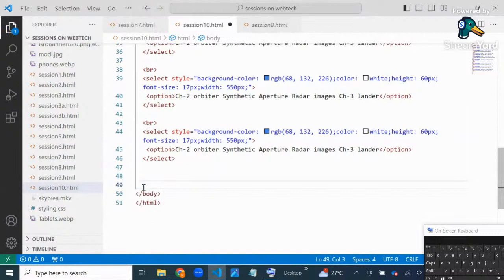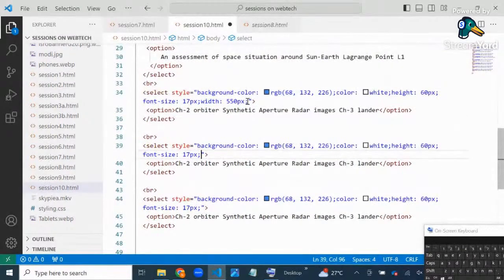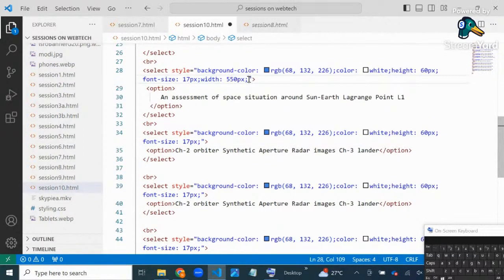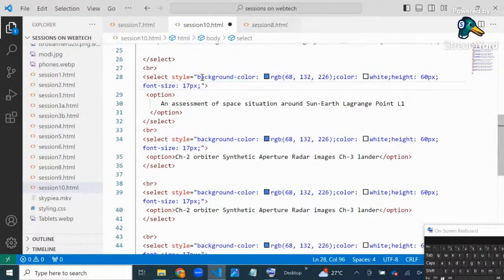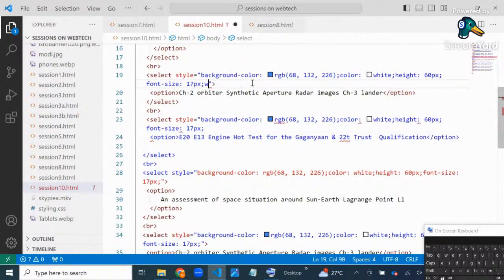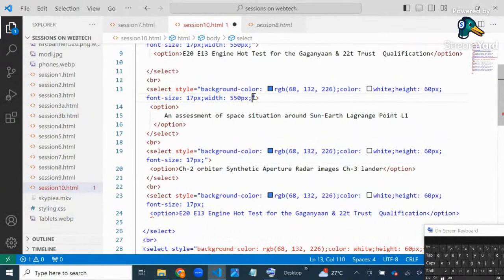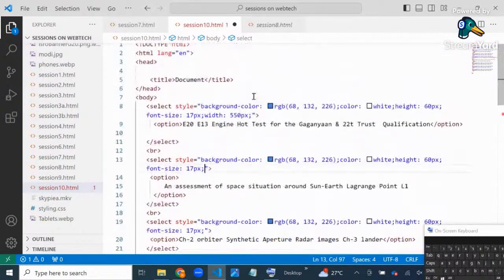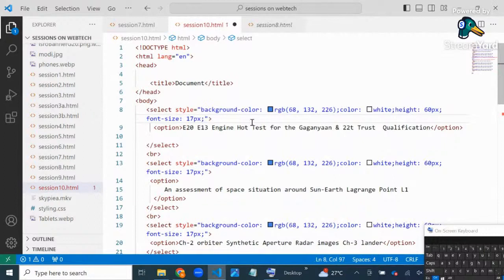Okay, so just what you can do is remove all the width which you have given inside the select tag. I think 8 times we have copy pasted it. So go and remove all the width, and in the header section we will give it as internal CSS, and save.